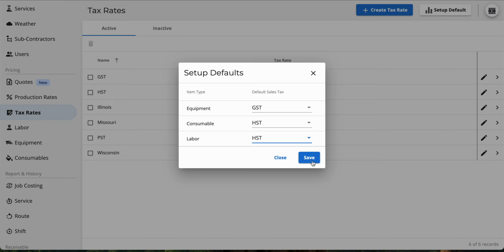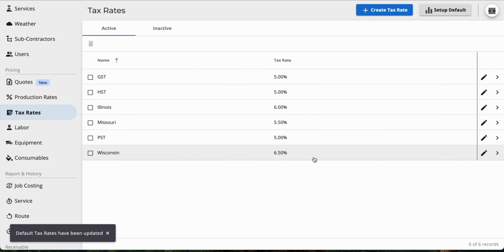You don't necessarily need to use the defaults, but if you are going to be operating, let's say 90% in one tax area or another, we can go ahead and do so. So we'll click save here. And in the next video, we will move on to production rates.